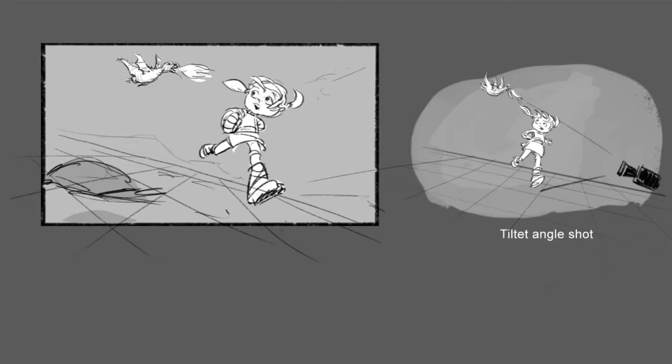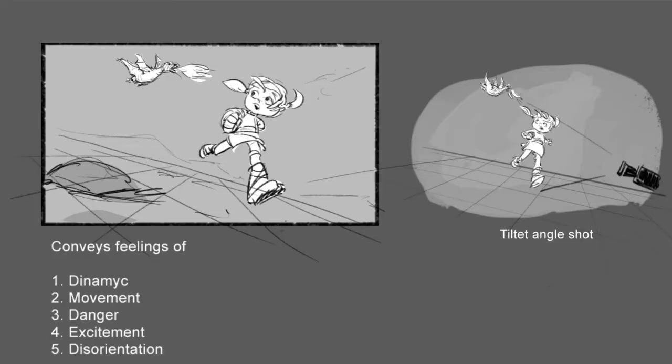Tilted angle shot. In this shot, we tilt the camera so we create a dynamic line of action. With this shot, we create a feeling of dynamic, movement, danger, excitement, or disorientation. It gives a feeling of pace and action. This shot is very much used, for example, in car chases, when there is danger in the situation.